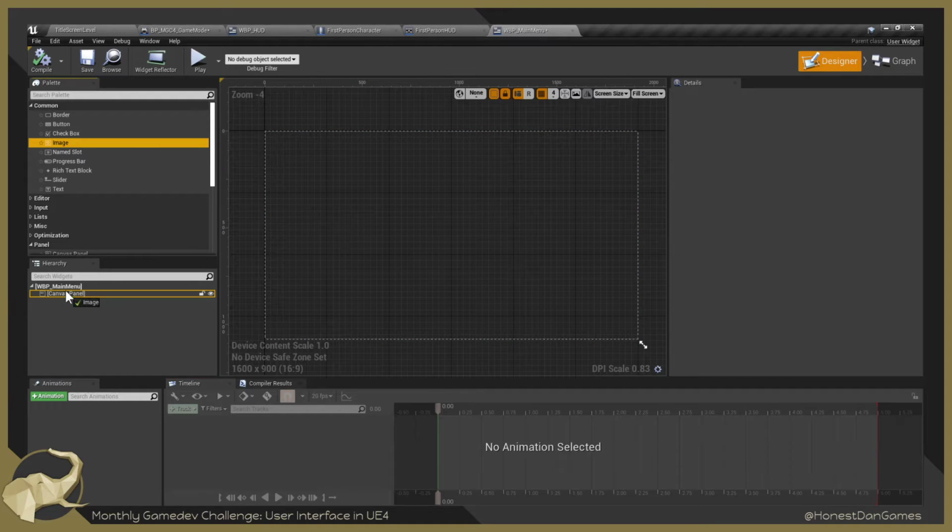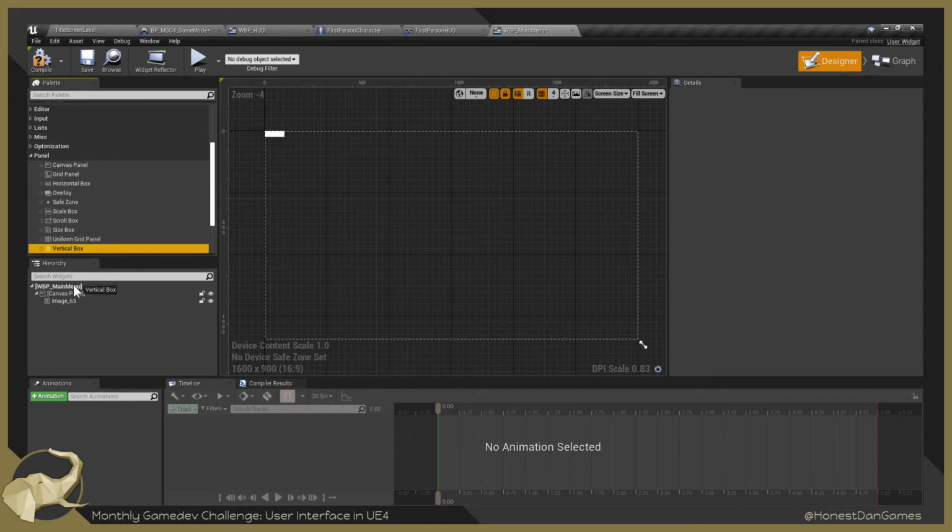So we want to have a couple of things. First off, we want an image. Then we want a vertical box. So that's going to be in panel. Vertical box. You can type it at the top, but I quite like learning where they live.